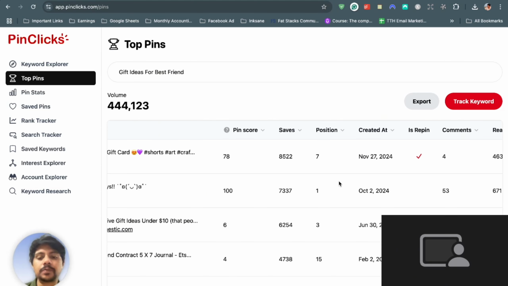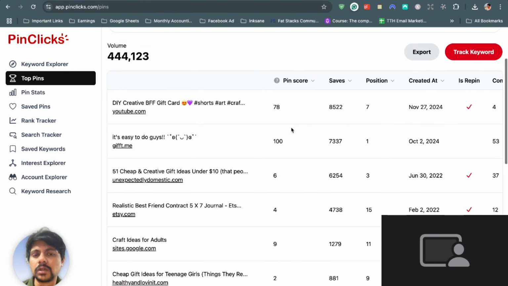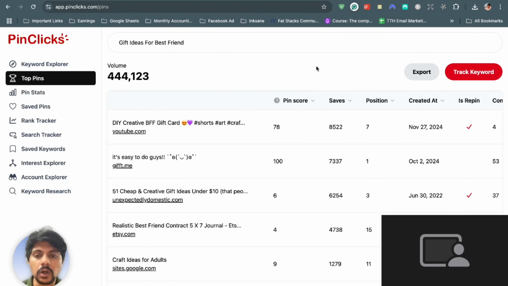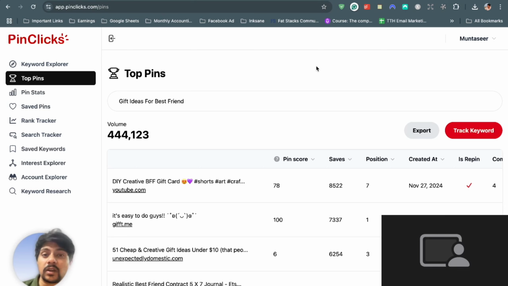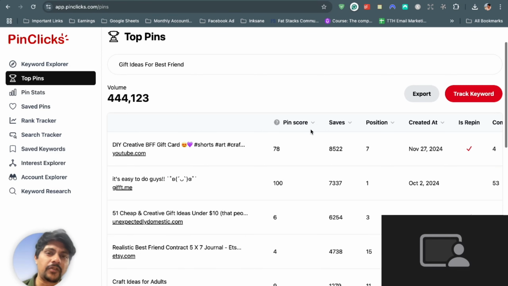Suppose there are two pins, both have 100 engagements, and one was made like 6 months earlier and another one was made 2 years earlier. Then the one that was made 6 months earlier will have a higher pin score because it was more recent. So that's how pin score is calculated, and it is a good idea to sort the pins by pin score to see which pins have the highest pin score, and you can see what is actually working on Pinterest, because pin score is created to find the most relevant, best performing pins in Pinterest.